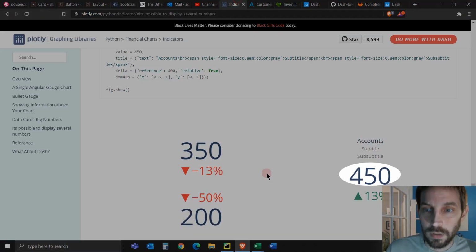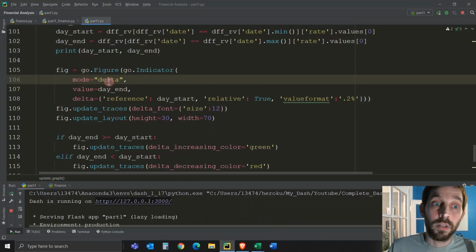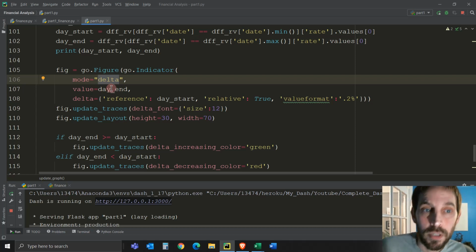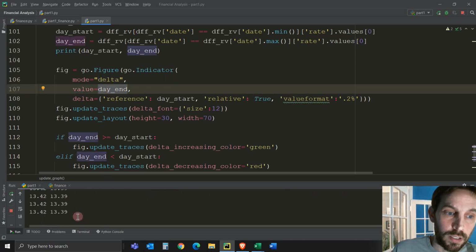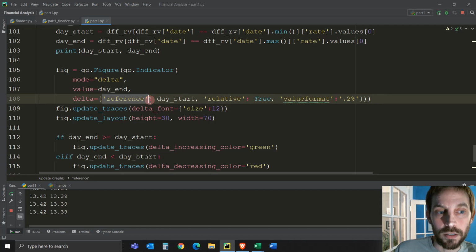And you can see the number next to it, which refers to this big number and this big number. But I don't want to see the big number difference. I just want to see the percentage. So I'm going to use only delta. The value we're going to calculate is the end value, which was 13.39, and it's going to compare, as reference, to the day start value. It's going to compare to 13.42.